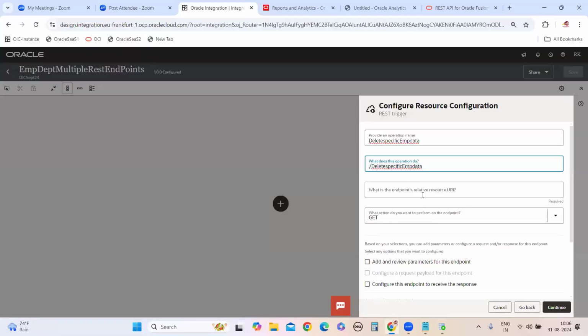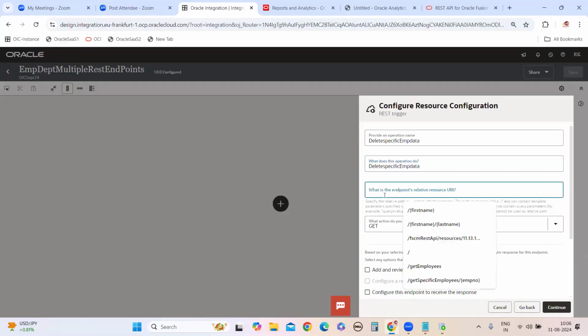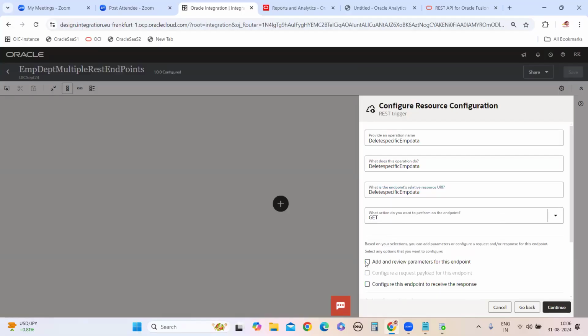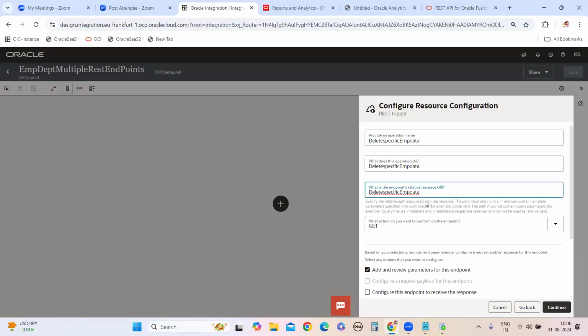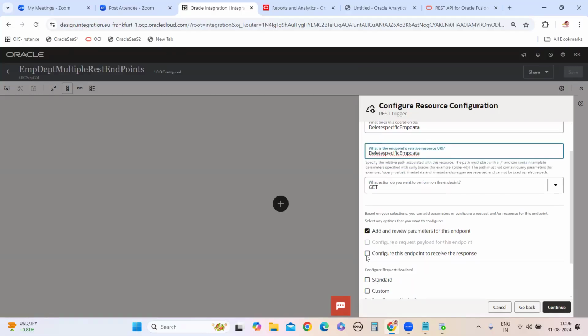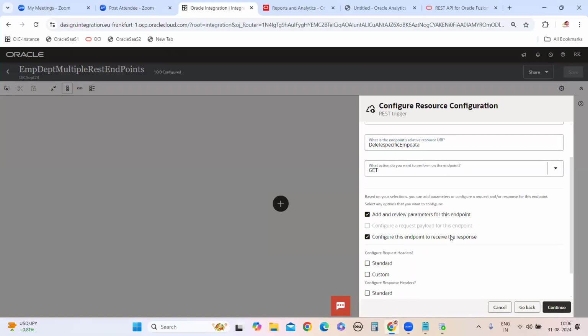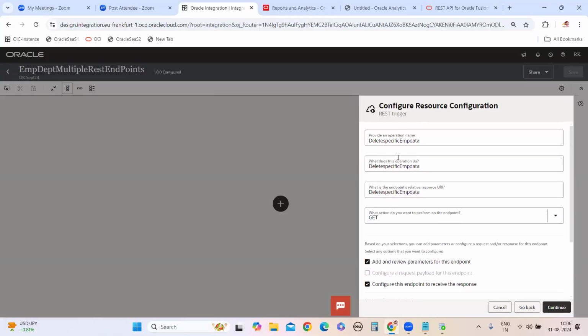We'll pass the parameter. What we will do this time, query parameter we will use, to get very specific employee data. If you pass the parameter here directly, that is called template parameter or path parameter. This time we are not passing any payload. We are going to pass a parameter to this REST endpoint. So query parameter we will use this one.